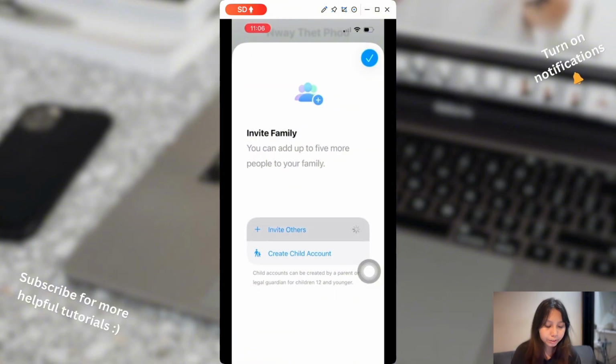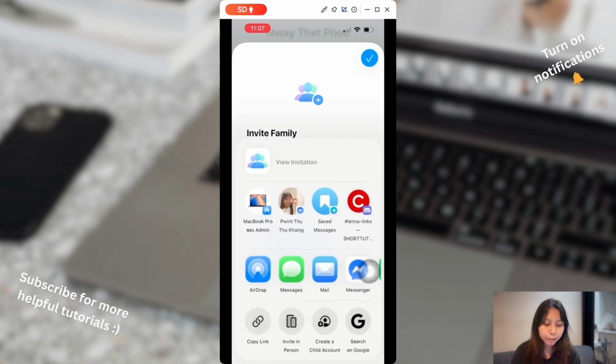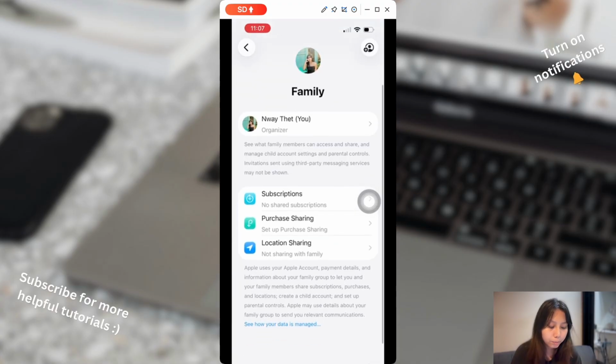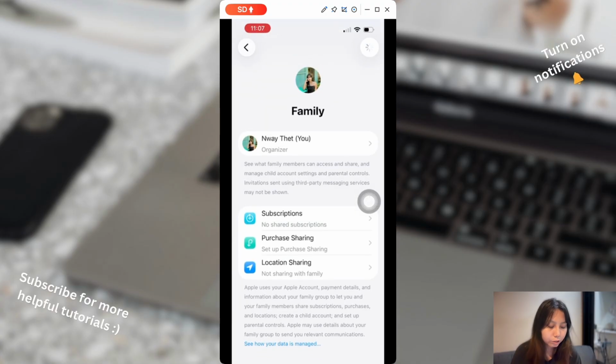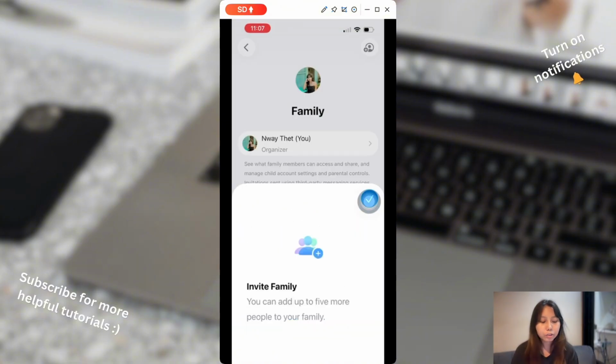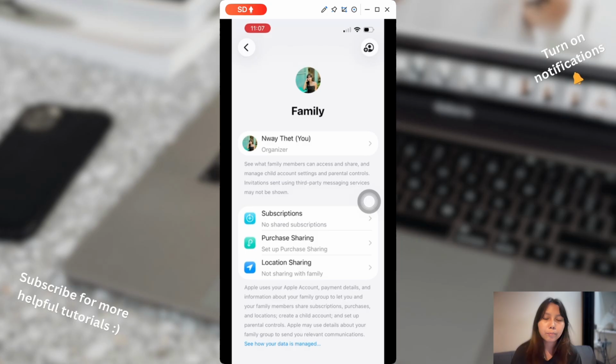If you want to invite others, just click it. You can invite your family members by invitation link here, or if you want to invite with their Apple ID, you can do that as well. Just invite your family members and click to add your family member here, and you will now be able to use your family plan.